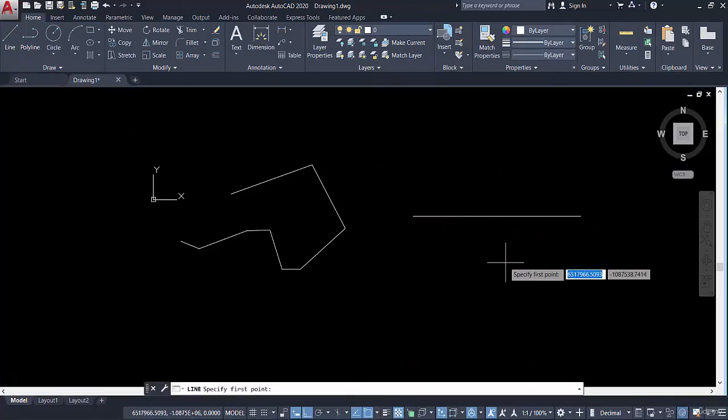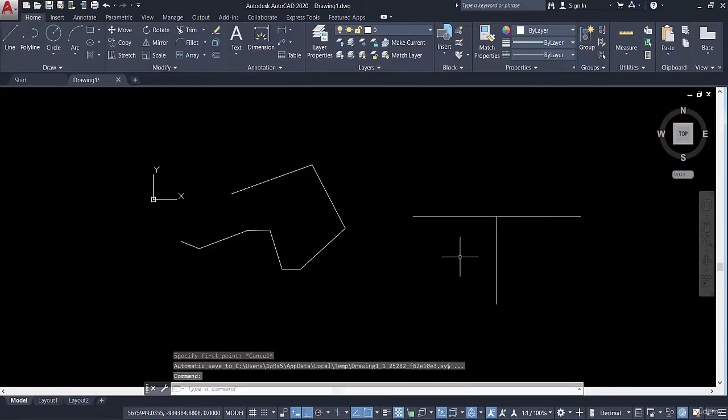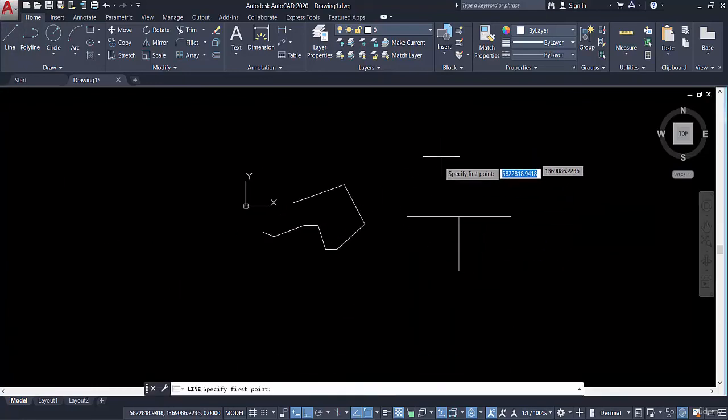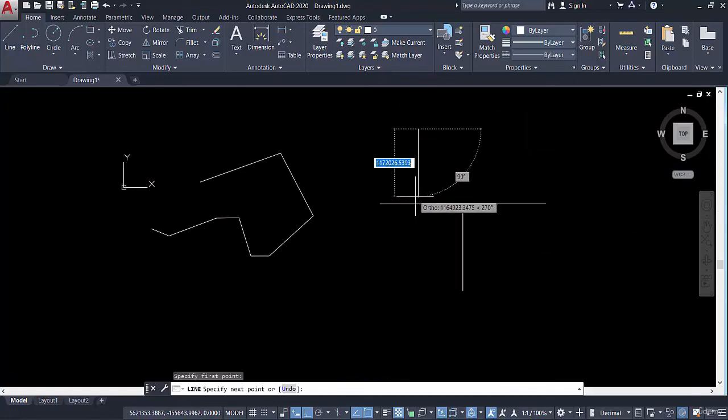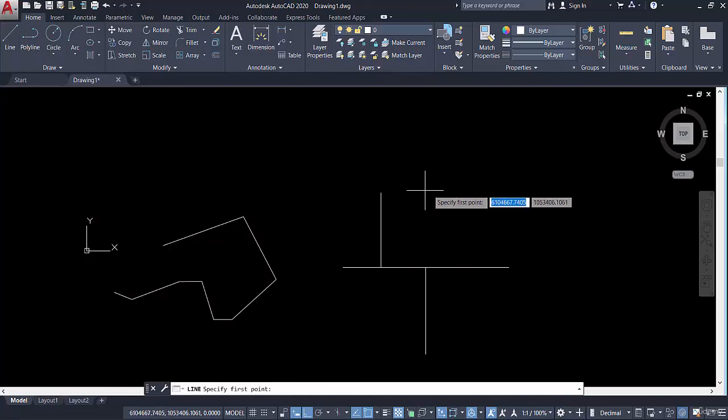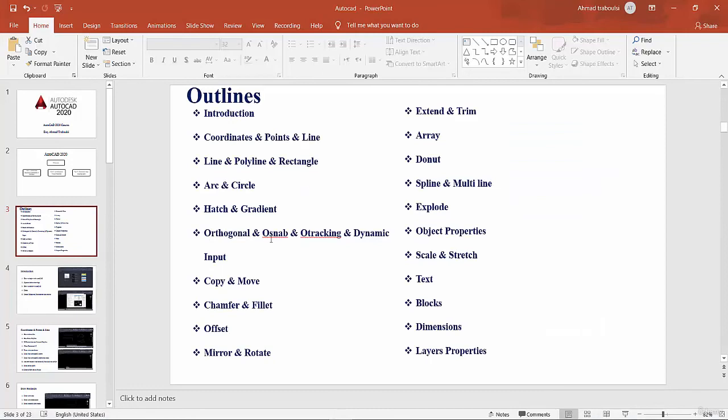For example, if we want to get the midpoint of this line, we can go here, and AutoCAD gives us the midpoint. Here we have the endpoint, and here we have an endpoint also. So here we can see the snap of AutoCAD. Also, for example, if we go from this point, we can show the perpendicular snap here. And here we also have snap, object tracking, dynamic input, or orthogonal. We will show these options in the next lecture.